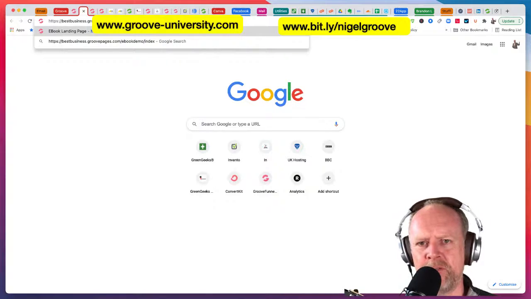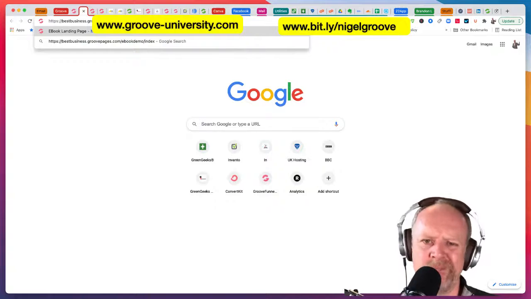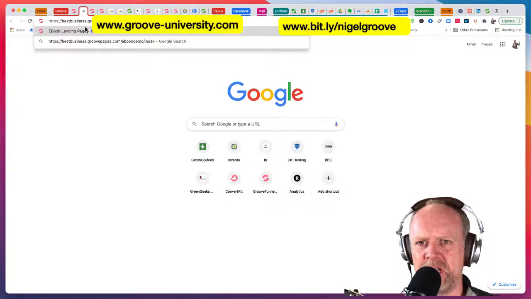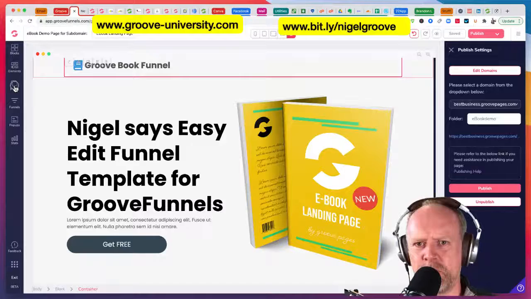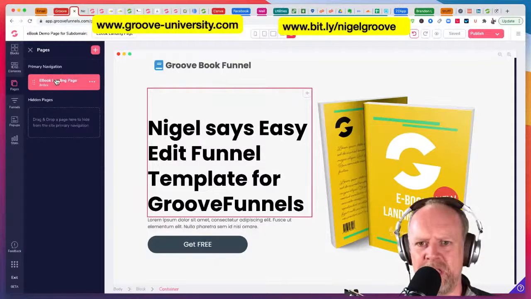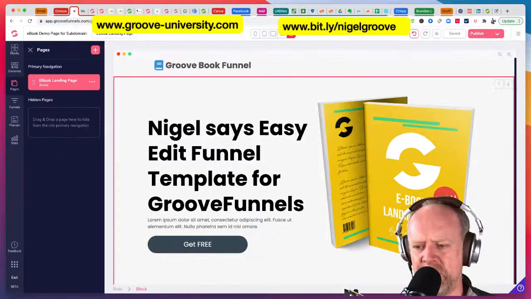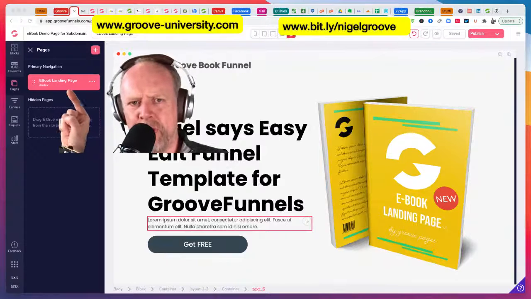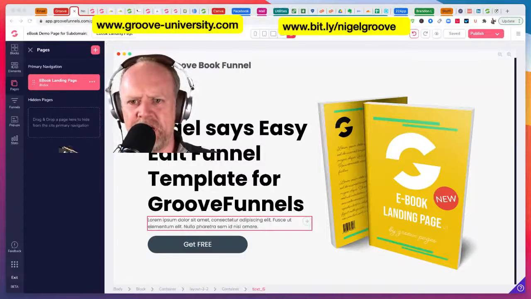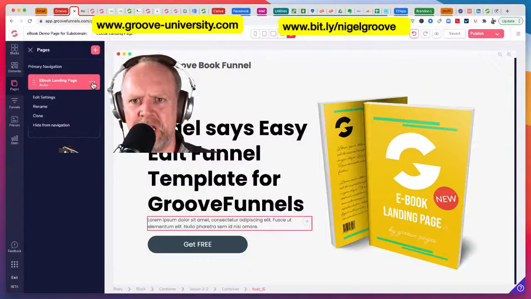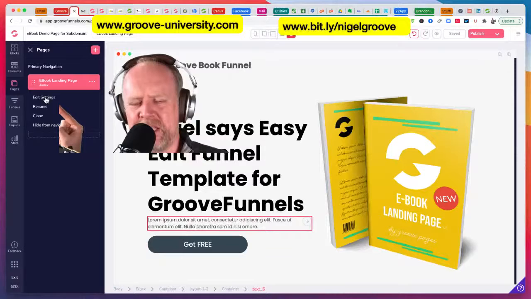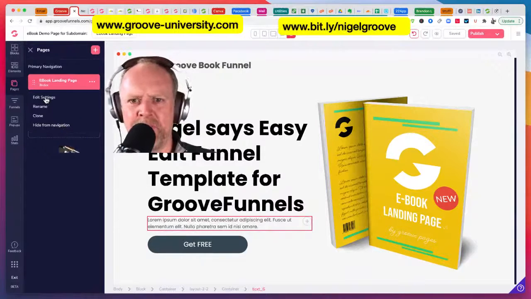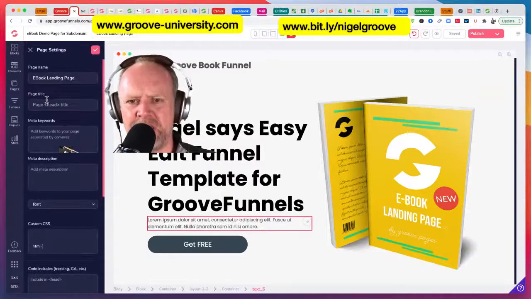bestbusiness.groovepages.com/ebook demo/index. Don't worry about that. That's just if we go to the actual page name, can you see in here? So hang on, let me just slide myself across so I can talk about this. In here, can you see at the moment it says index under there? If I click on the dots on here, you can get edit settings or rename and things like that.